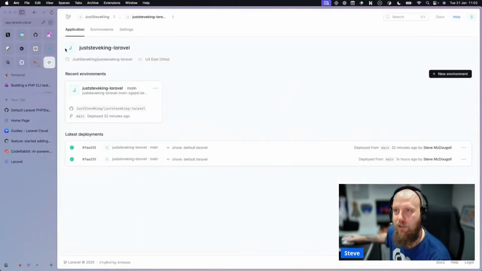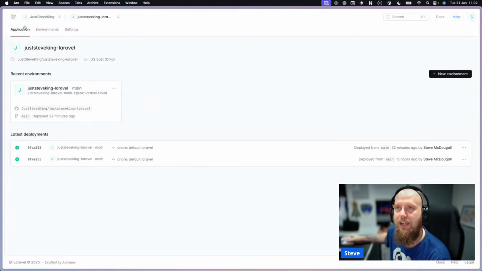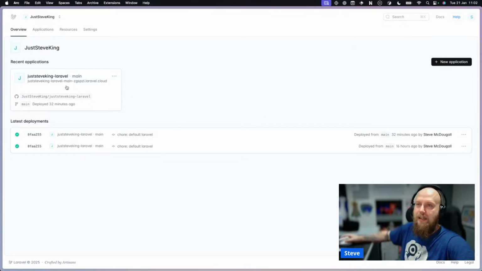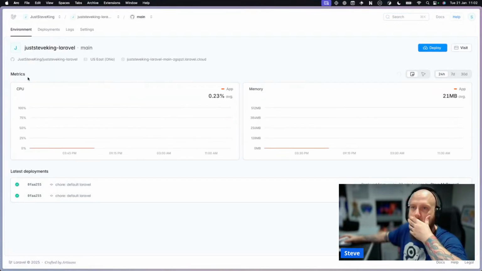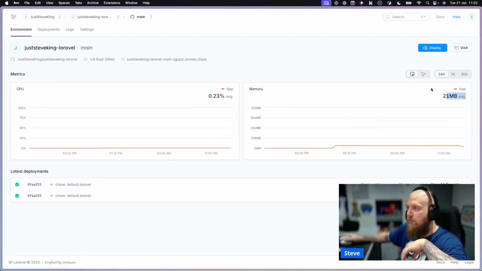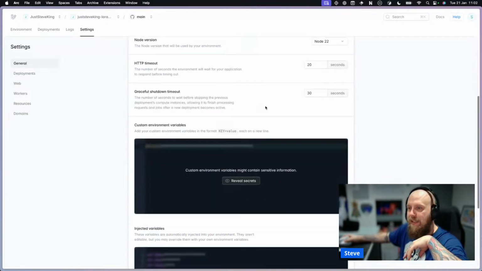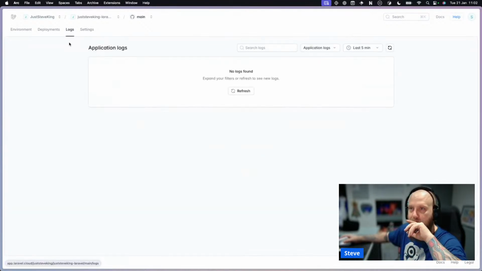I'm going to go to Laravel Cloud. This is Laravel Cloud, people. It is pretty fantastic, I'm not going to lie. So here's the application that I've got, and I've deployed twice. I'm using very little CPU, very little memory. I can look at the settings, manage all of the settings that I might need to, which is great, and look at the logs.